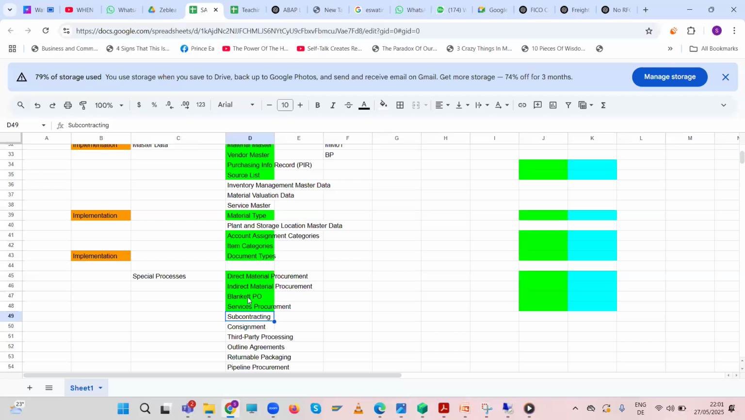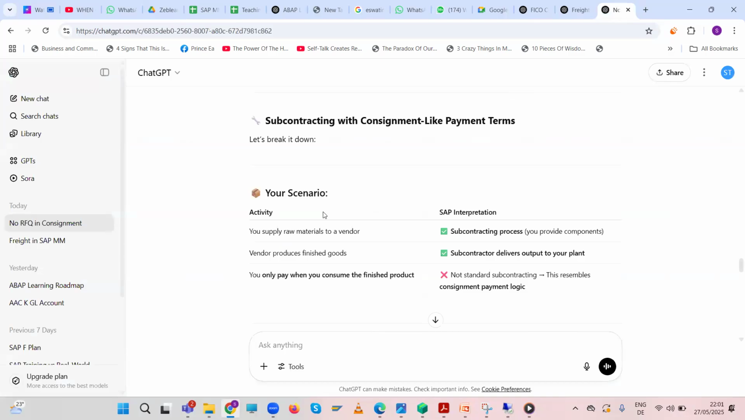But what you are saying is the vendor produces, you only pay when you consume the finished good, not standard subcontracting. This resembles consignment. You are mixing the two processes. These two are different processes. Either it will be subcontracting or it will be consignment. So in SAP MM, for subcontracting, you supply raw materials to the vendor, and the vendor makes the finished goods. Subcontracting delivers output to your plant. But consignment is when the vendor gives you the goods and you pay only when you use it.